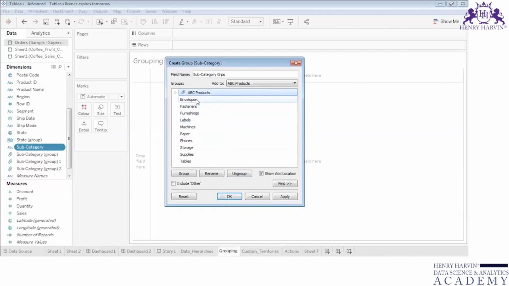So I'll select envelopes, press the control key, and select all the elements whose names start from E till F, L, M, and till P. Once I've selected all these elements, I'll click on group. By default, the name of the group is all the elements added to it. I would like to rename it to E2P products. In this way, I have created one more group and named it E2P products.